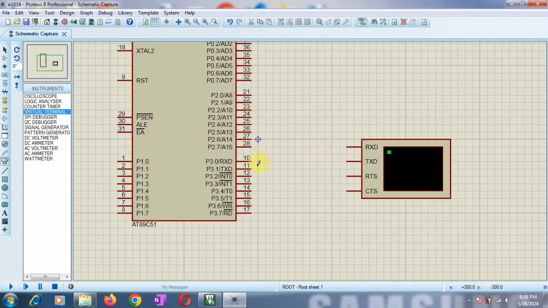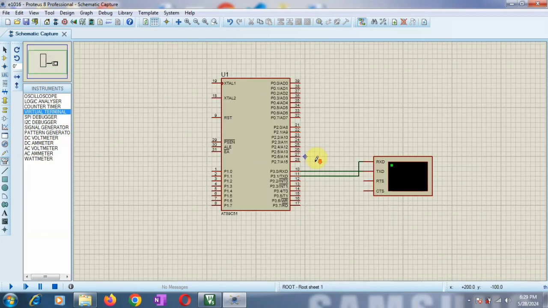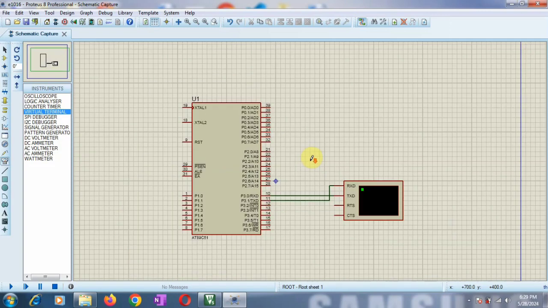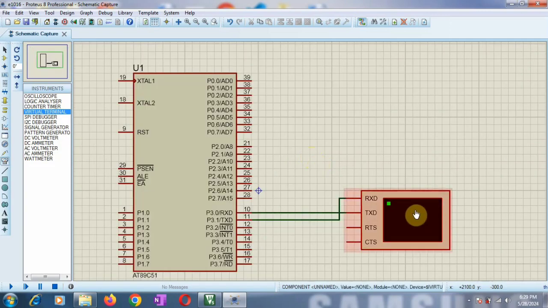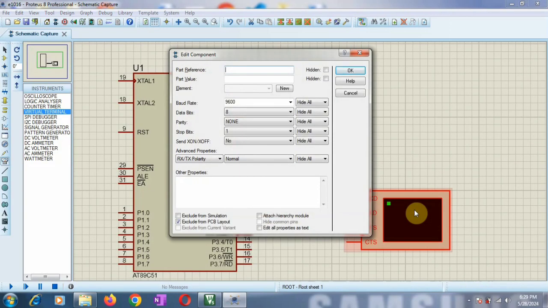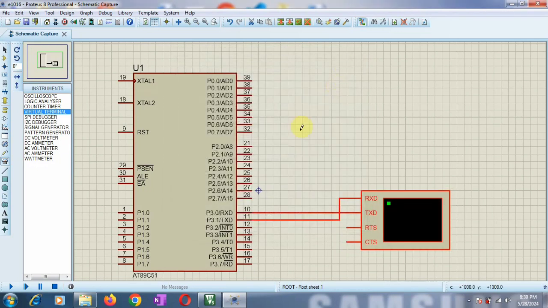You have to do the cross connections. That means the RxD terminal you have to connect to TXD, and the TXD terminal you have to connect to RxD. These are the simple connections that you have to make. Now you have to do some settings. The first is to double click on this virtual terminal window and check the baud rate. Here the baud rate is already 9600, but if your baud rate is different, you have to set it through this window. There is no issue of frequency over here, so just click on OK.